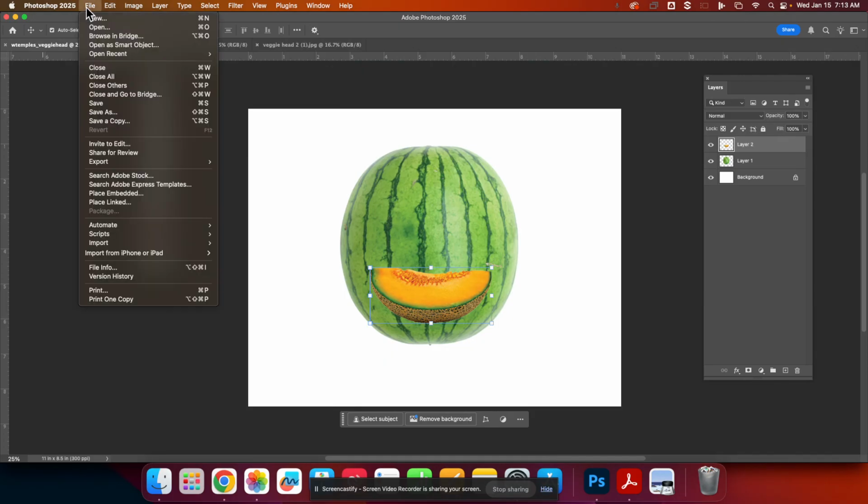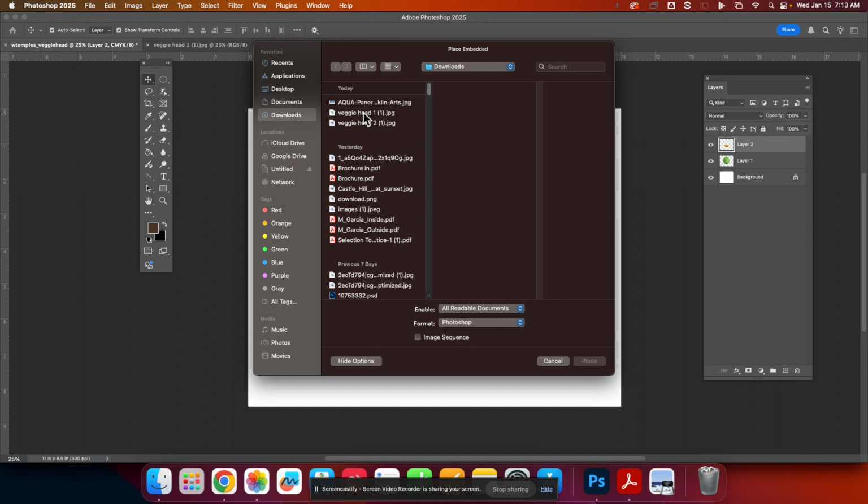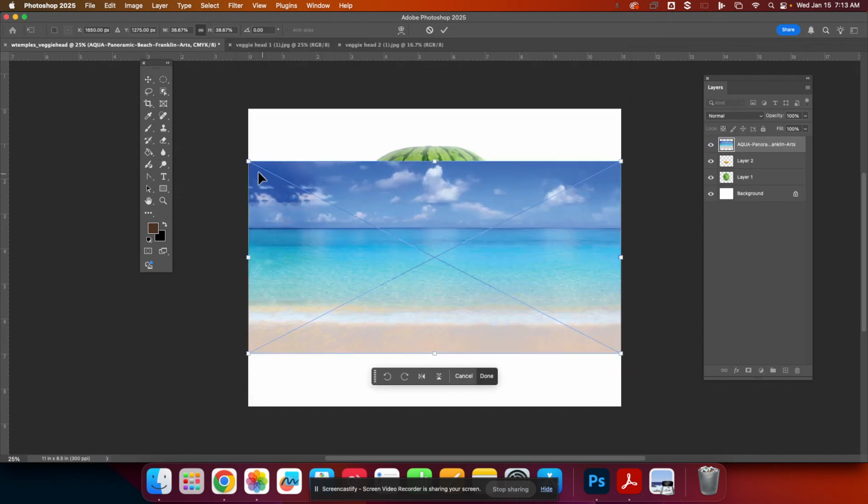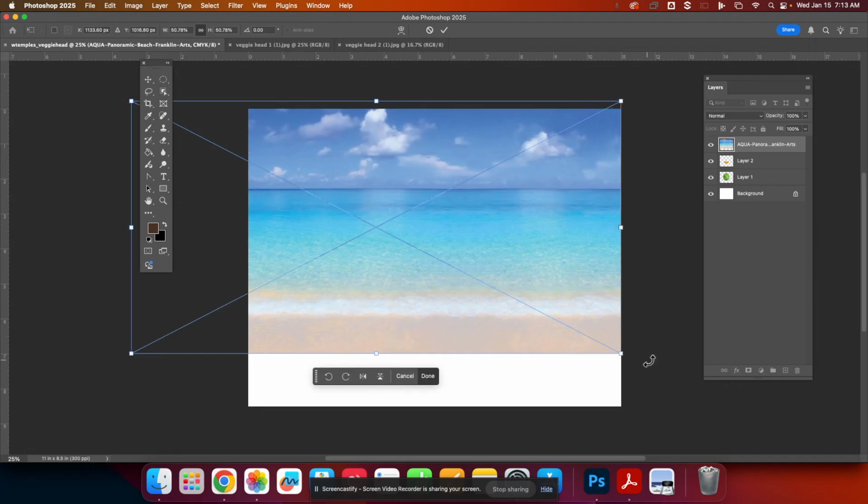gonna go to File, Place. This is after my guy is done. I'm gonna place it embedded into the document, okay? So I'm gonna place it. I'm gonna go ahead and stretch it out to fit.